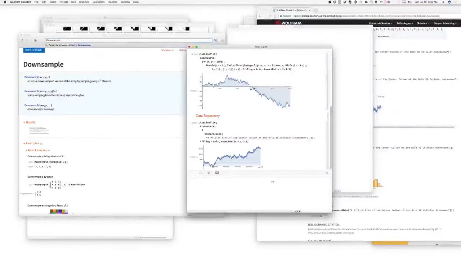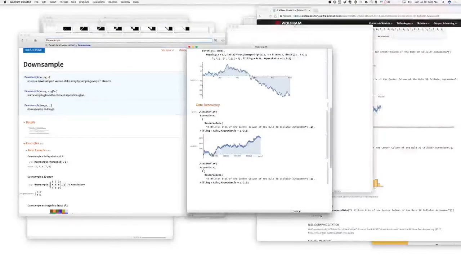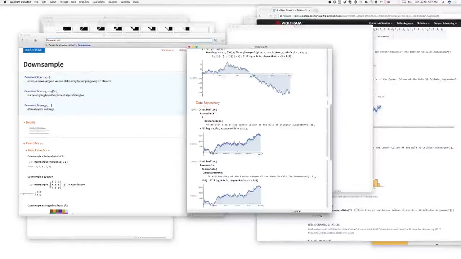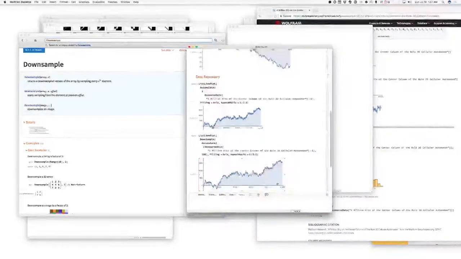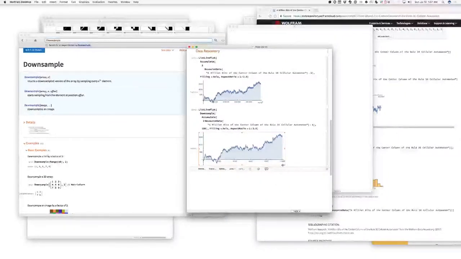Okay, so let's see what happens if I just say, for this thing here, downsample this by a factor of, let's say, 100. If I do that, this should go pretty quickly. There we go. Now the only bug with that is that the scale is wrong here, because I've been only sampling every 100 steps, so it's telling me the wrong scale for my 1,000,000.